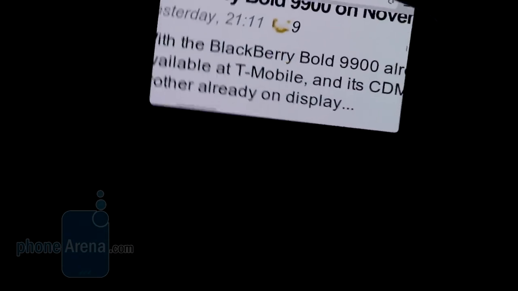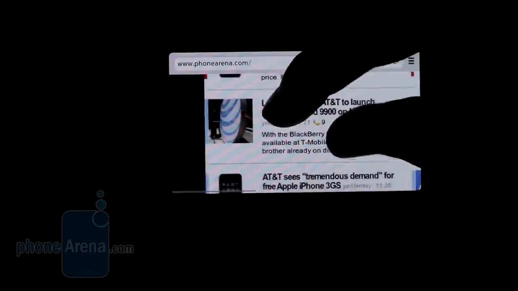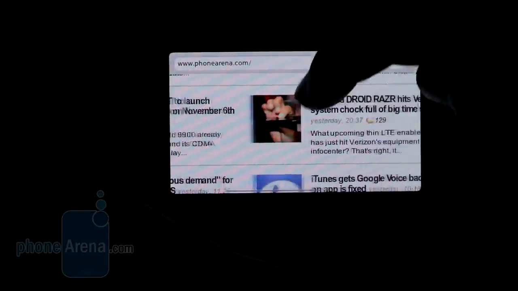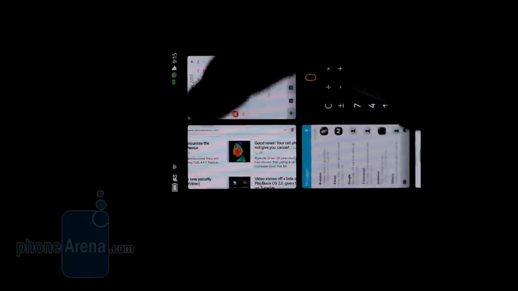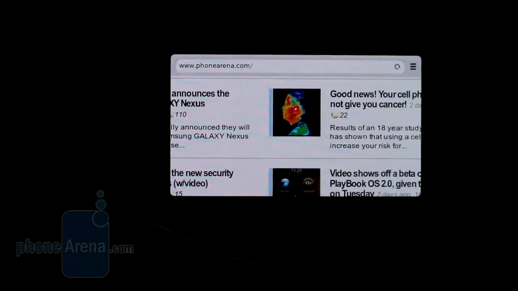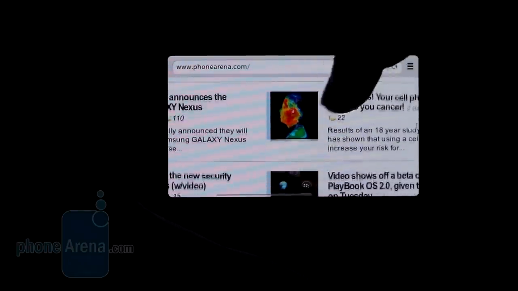In portrait view, it's also very nice and easy to work your way around the page. Although the taskbar at the top takes up quite a lot of room, so we would have quite liked to be able to auto-hide that.